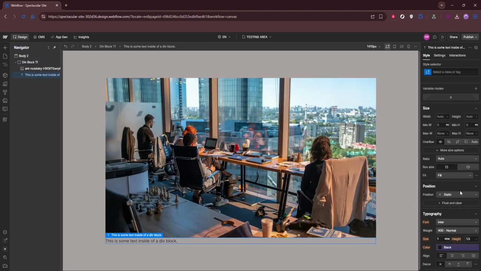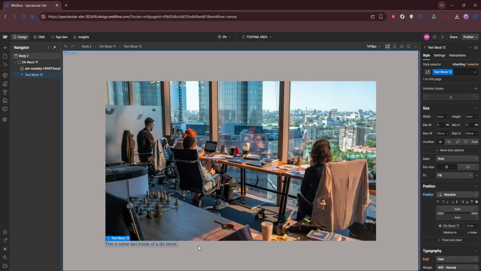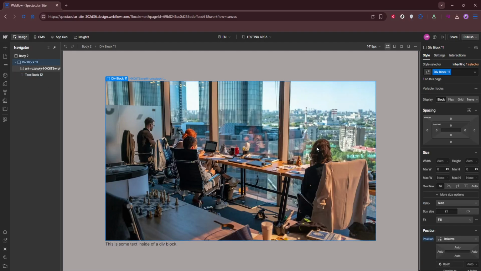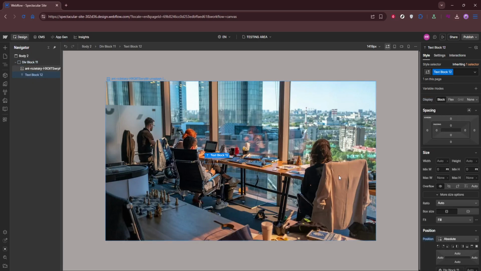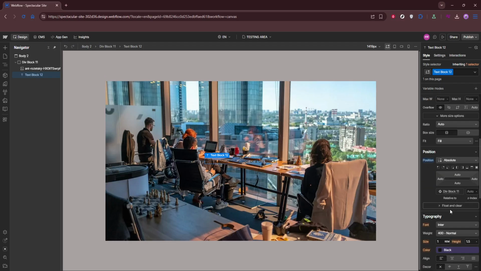This removes it from the normal document flow and lets you anchor it anywhere within the div block. In the absolute positioning controls, choose the center option so the text snaps to the middle of the parent both horizontally and vertically. If your text doesn't appear above the image, increase its z-index so it layers on top. You can also nudge it slightly with margins or transforms if you want it offset from dead center.